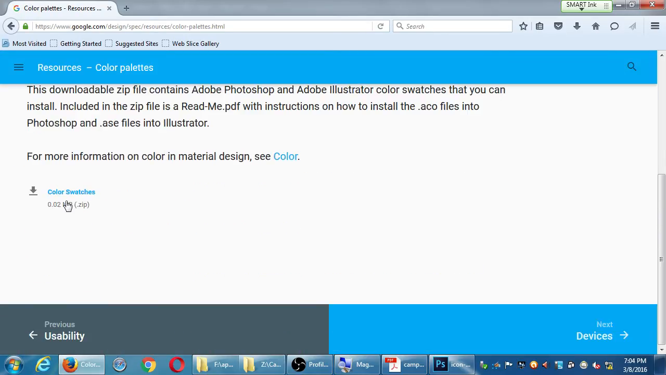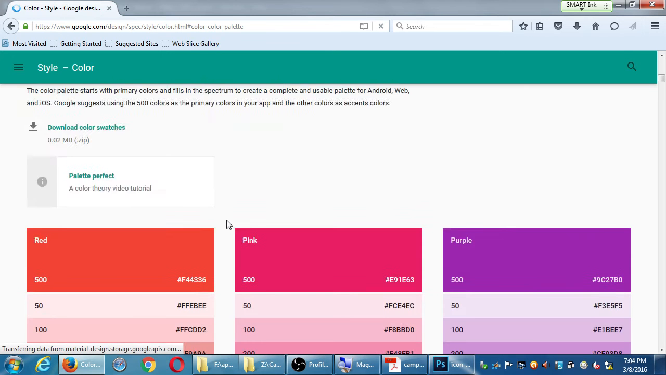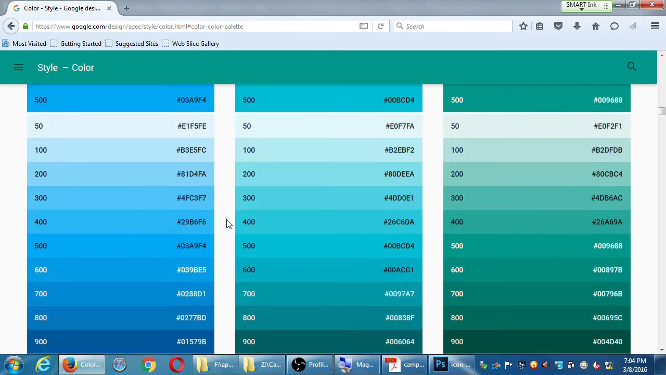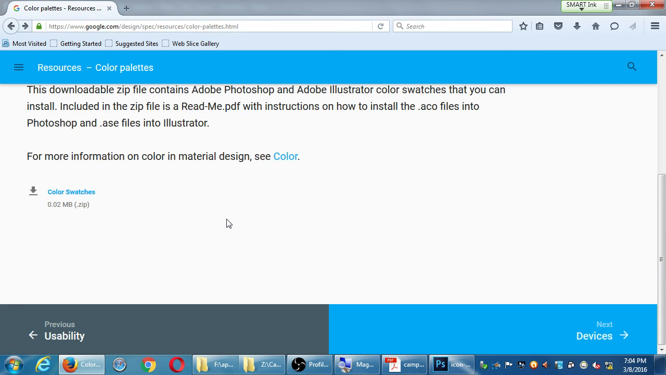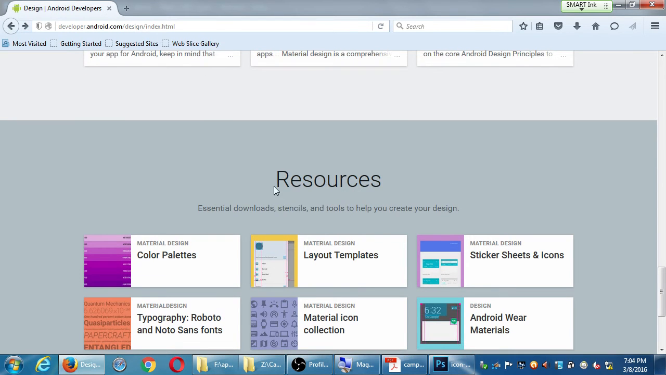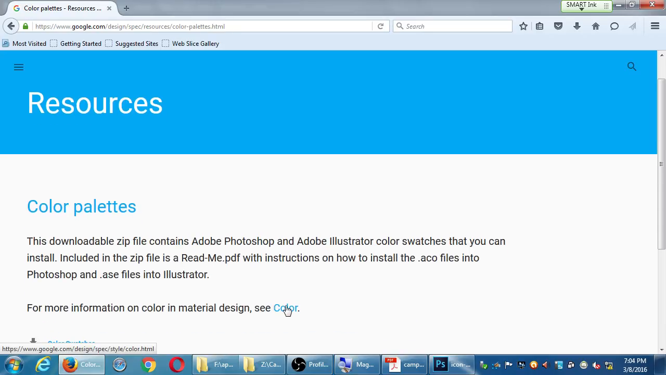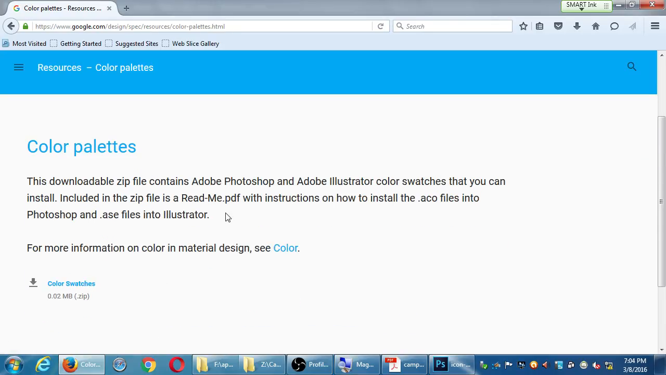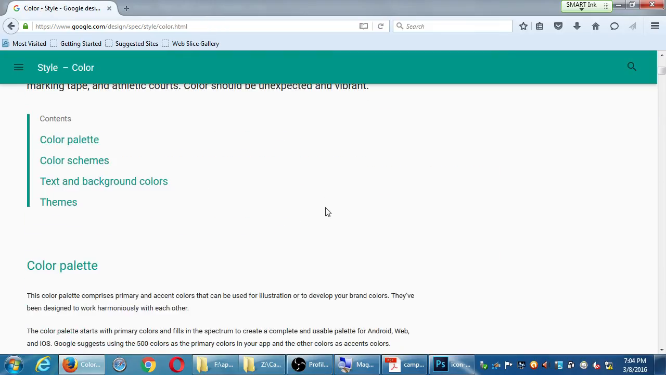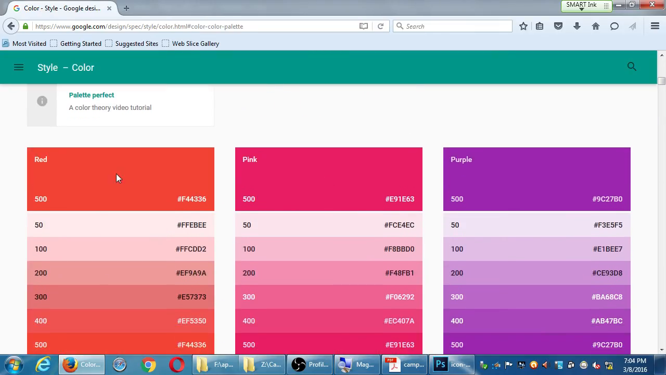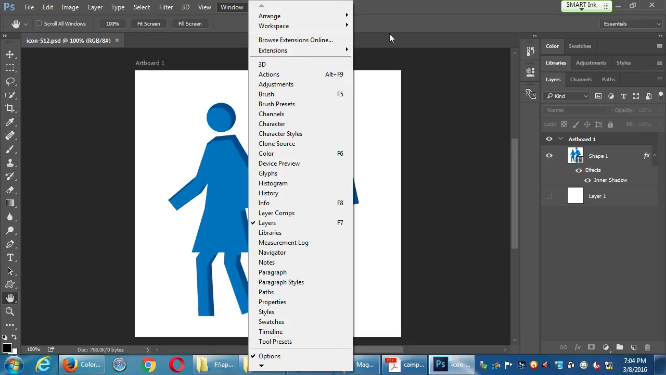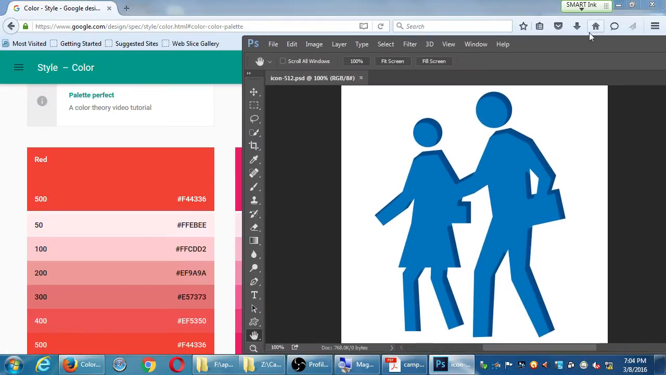Color palettes. You can go in and get these color forms. These are the official colors of Android. If you want to look at this, scroll down to resources, color palettes, and then click on color. You can download it as swatches, but if you click on color, it'll say here are the colors. If I want a red, it's this formula of red. How do I use that in Photoshop? I need this color for that icon.